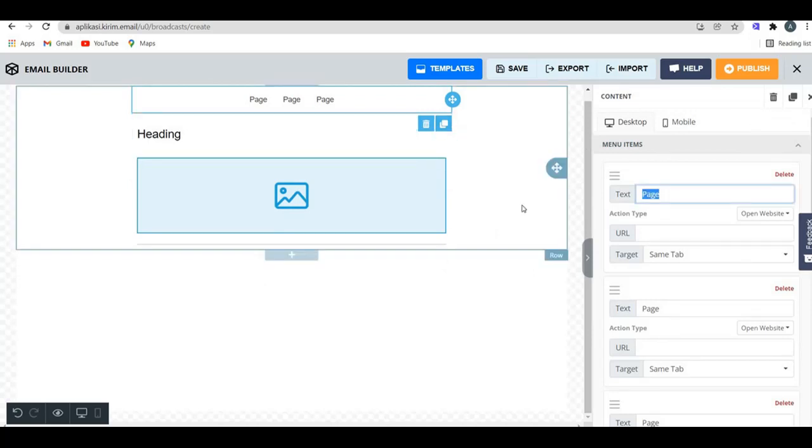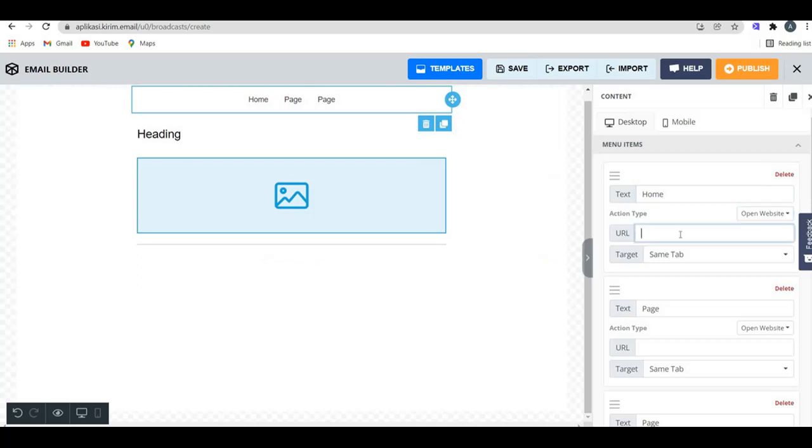For example, I want to take them to my home page, and the first one, yeah, I'll put the URL of my home page over here. And then I want to take them to my product page. And finally, I want to take them to my contact page. So here you can just put in the link of your home page, product page, and contact us page. And whenever the user sees this email, he can click on these links.